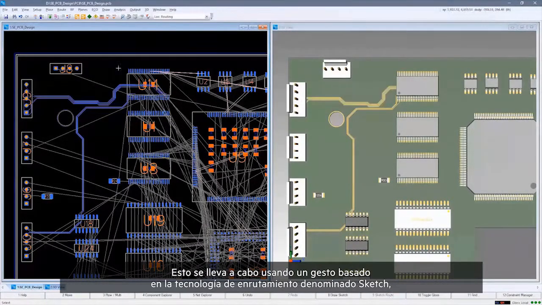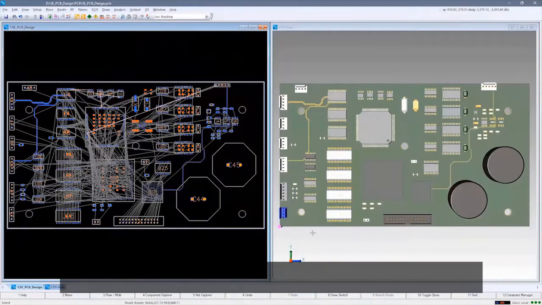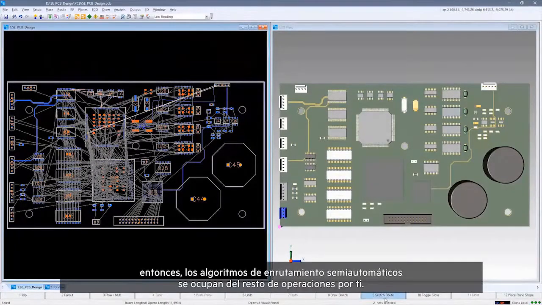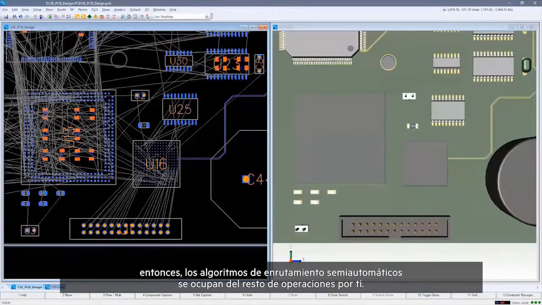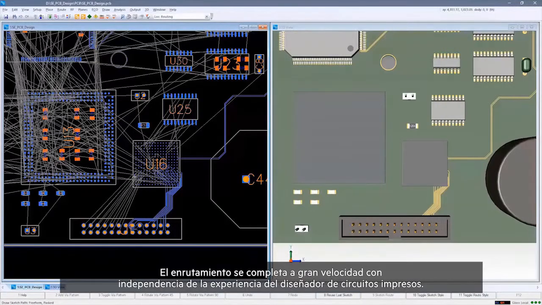This is done using a gesture-based routing technology called Sketch, which allows small or even very large groups of dense interconnections to be routed quickly and easily by simply drawing a rough outline of the path required. The semi-automatic routing algorithms take care of the rest of the operations for you. The routing is completed extremely quickly for both the novice and expert PCB designer.